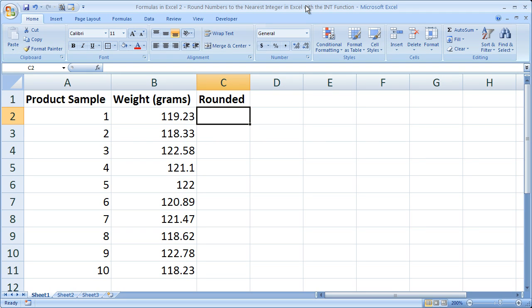Here I'm going to show you how to use the INT function in order to return integers from numbers with decimals, such as we have here.